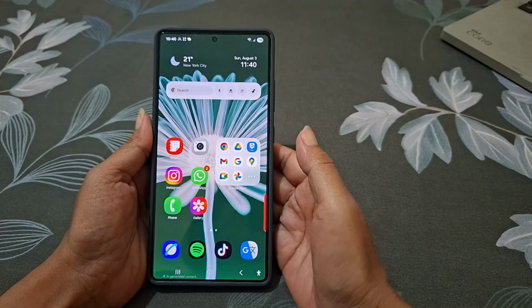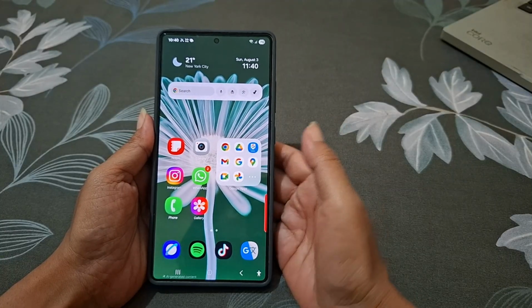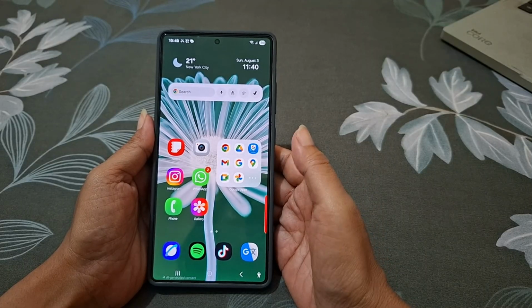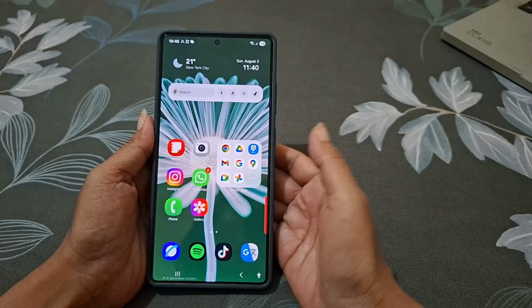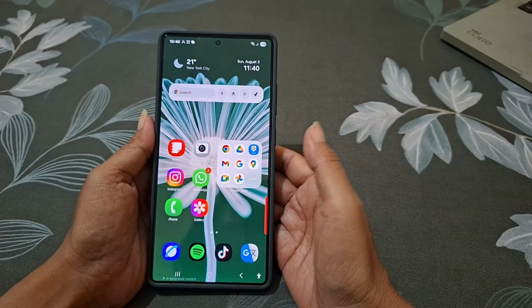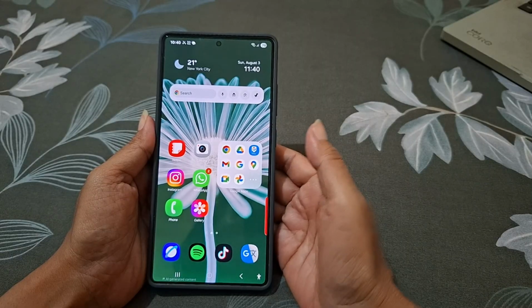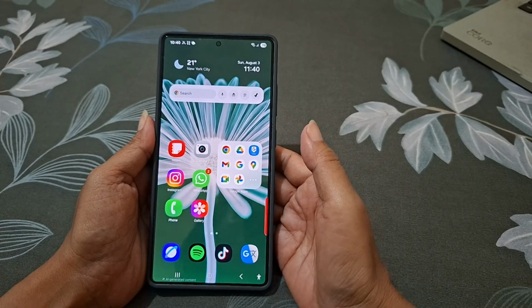Getting overwhelmed by old notifications cluttering your phone? Want a cleaner notification panel that highlights only the most recent alerts? Let's use the Old Notification filter to automatically group less relevant alerts at the bottom of your notification panel on your Samsung Galaxy S25 Ultra.